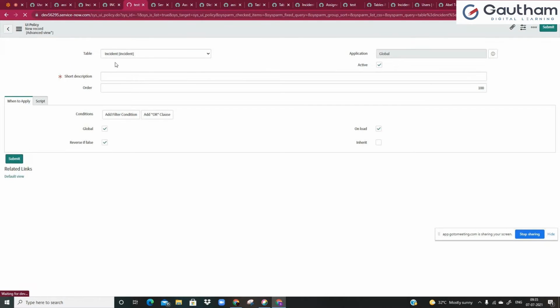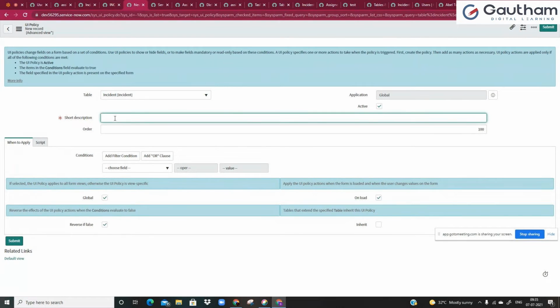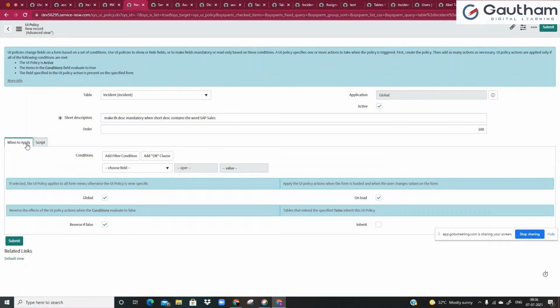It automatically comes pre-filled with the table, which is incident. And then I'll just say, make the description mandatory when short description contains the word SAP sales, right? Now you can see that there are two tabs. One is when to apply and the other one is script section. Now let's not jump into the script. We'll just see with the algorithm.